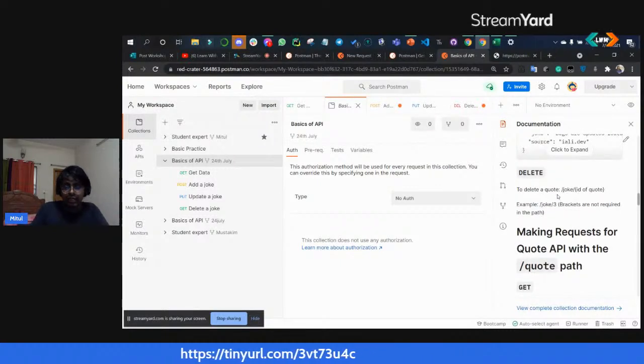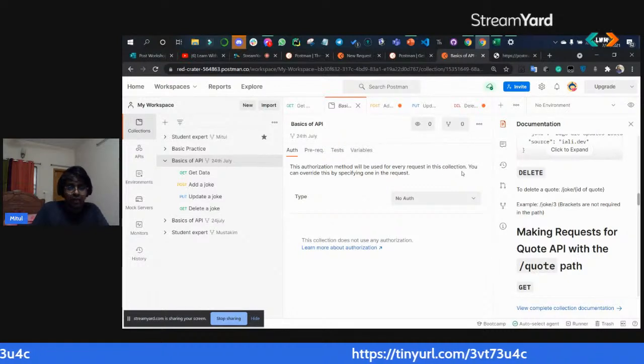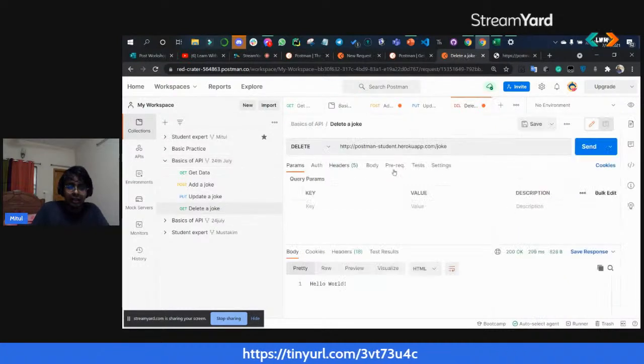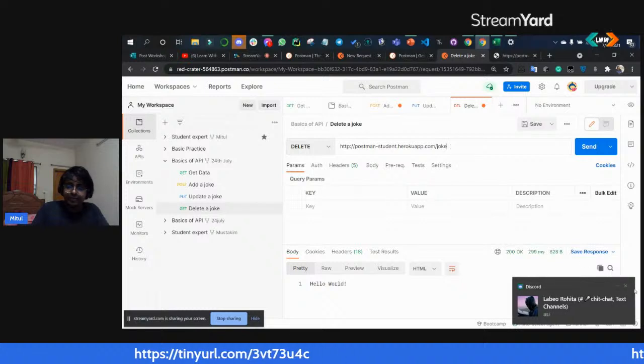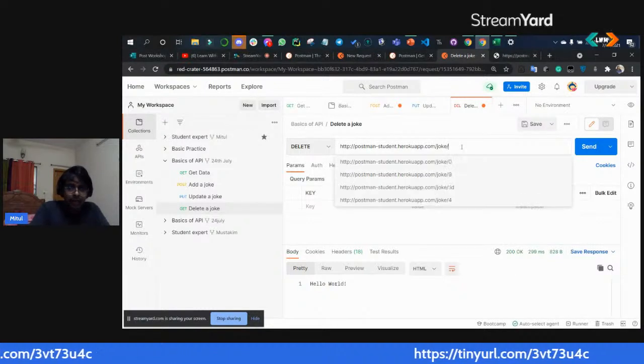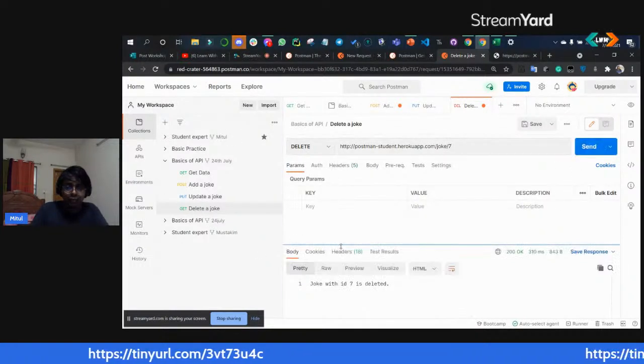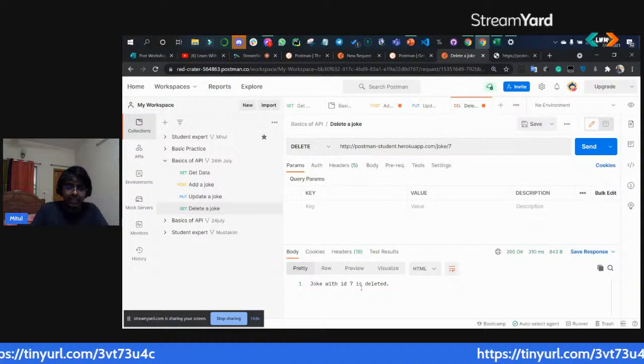You can see here, to delete a code or joke, there's no issue with that, just joke slash ID or the code. You can just add your ID, right? So slash, and my joke has the ID number 7. So if I send it now, joke with ID 7 is deleted.